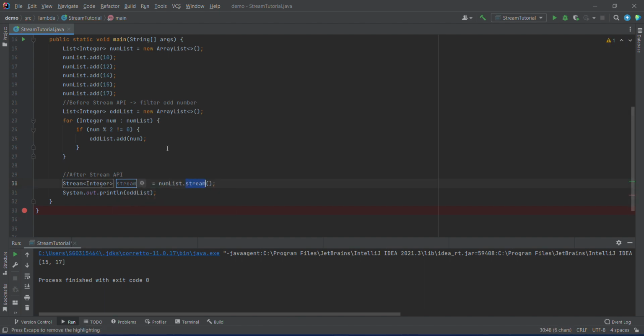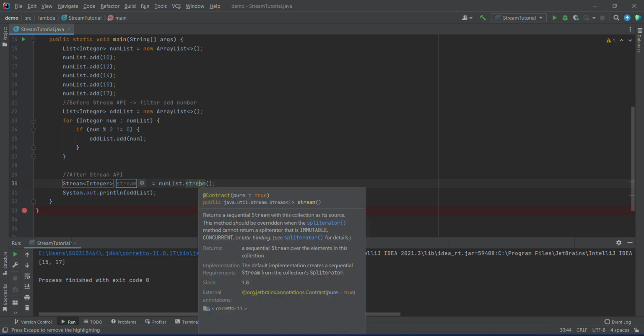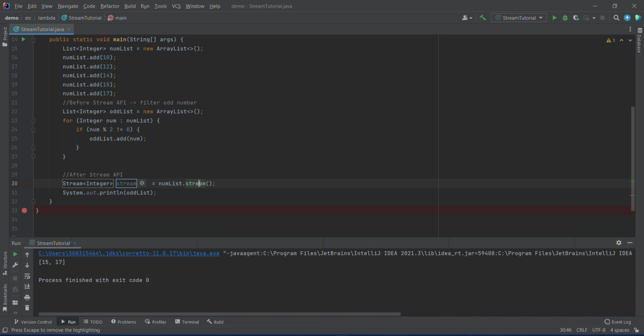In collection, this method will be there. So on a collection you can call this stream method. Any collection object, it can be an ArrayList, it can be a LinkedList, a set, or a list. On that object you can call the stream method. Inside the Collection interface, the stream method is available, and it returns the stream object.